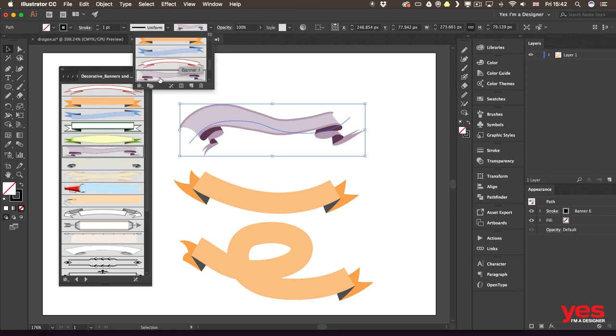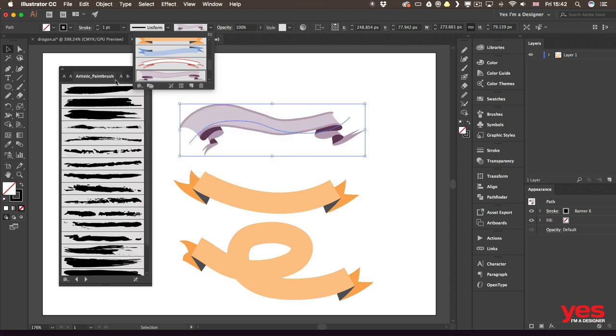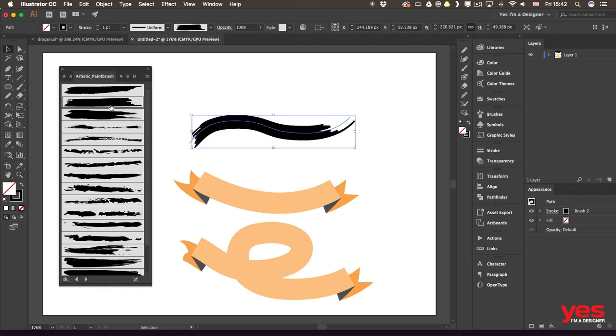So if I again go back to the libraries, we will find a lot of other art brushes under the artistic category. Here we will find Paintbrush, for example, and from this category we can choose straight away the first one or second or third, and you can see exactly what happens. Once again, the saved artwork, which is this pattern here, is stretched along this path.